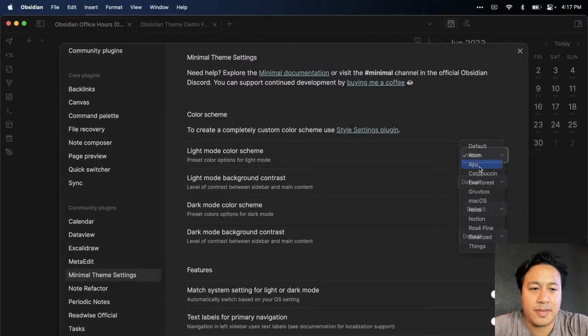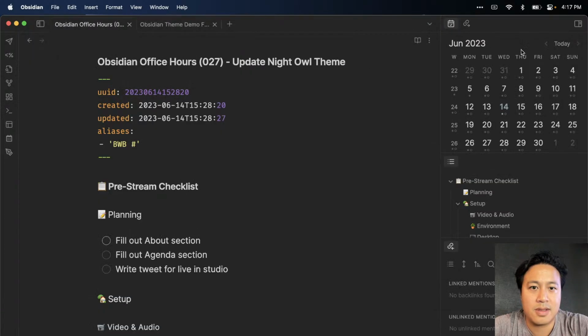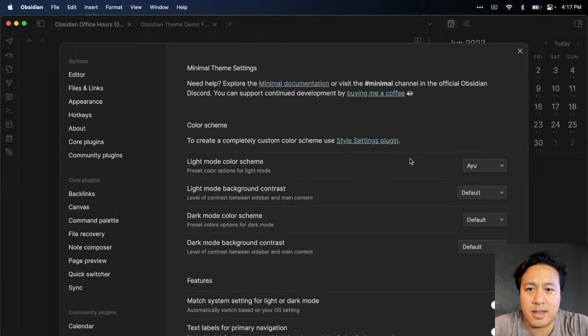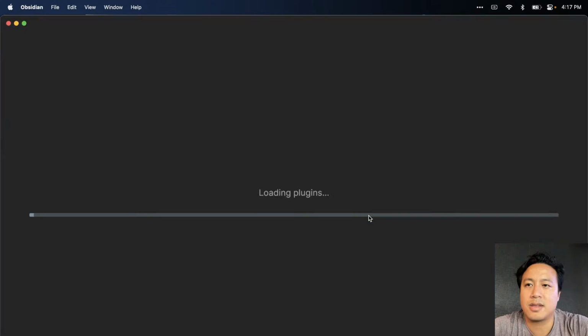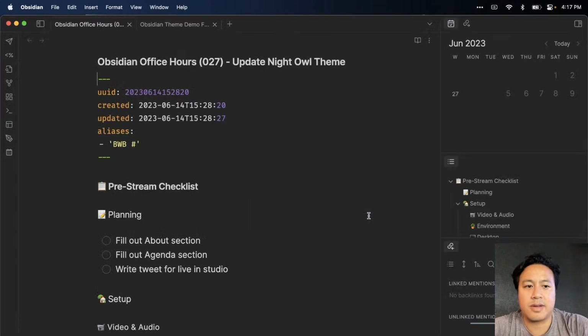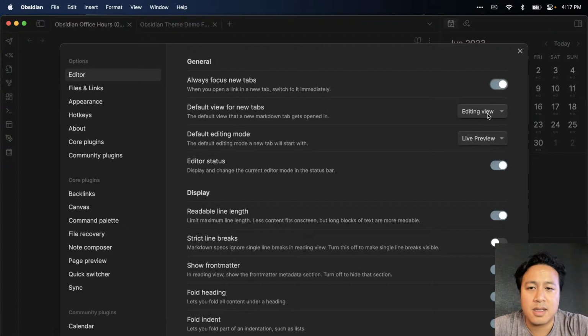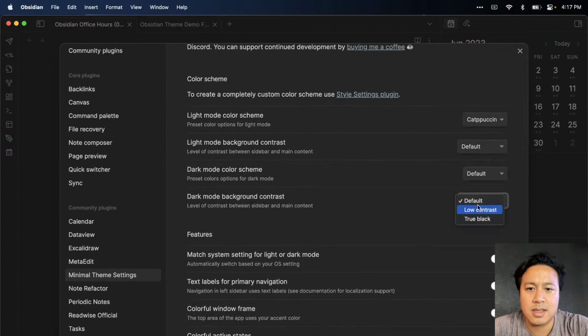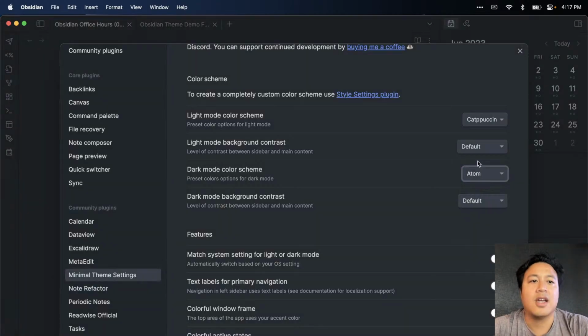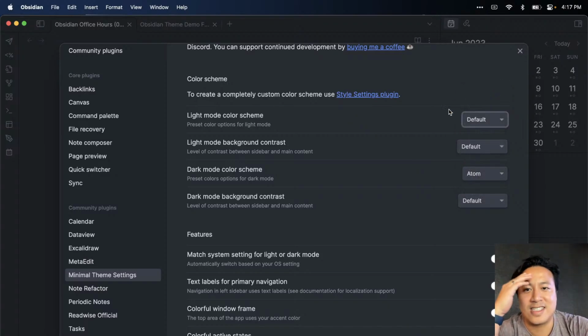Atom, UI. That didn't do anything. Cat Poochin. Maybe I need to reboot it. All right, let's try rebooting it. Okay. So again, if we go into the theme settings, dark mode contrast. Silly me. This is the light mode scheme versus the dark mode scheme.